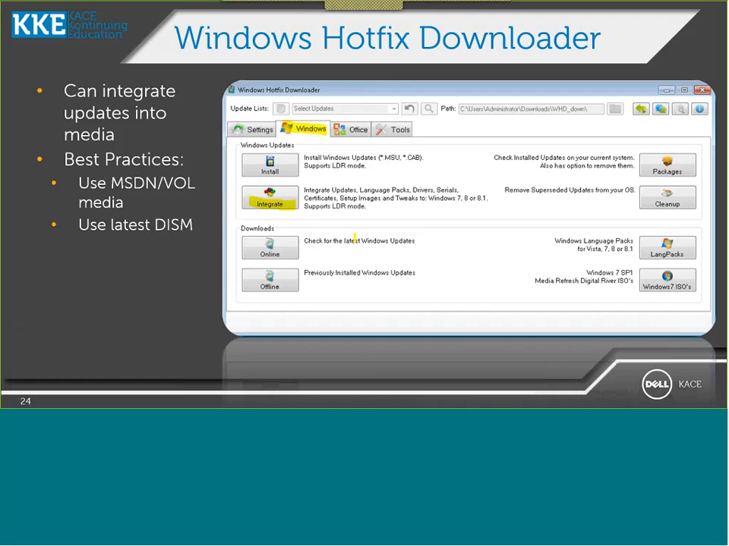There's more functions in that tool, so you can even tweak the unattended files and such. However, please stay away from that when you use it for Windows 2000, because that might collide with Windows 2000 functions. So we only want to use it for integration of updates. Also, as best practice, it's recommended to use the media from the Microsoft Developer Network or volume license media, because that's the most complete and most compatible.